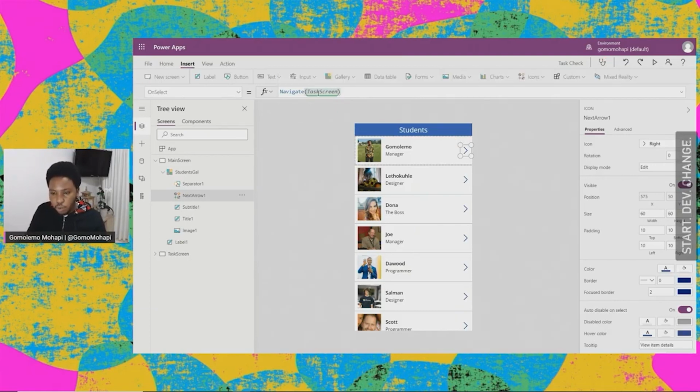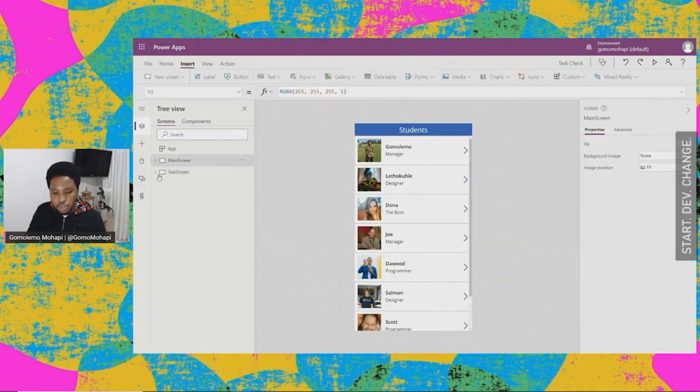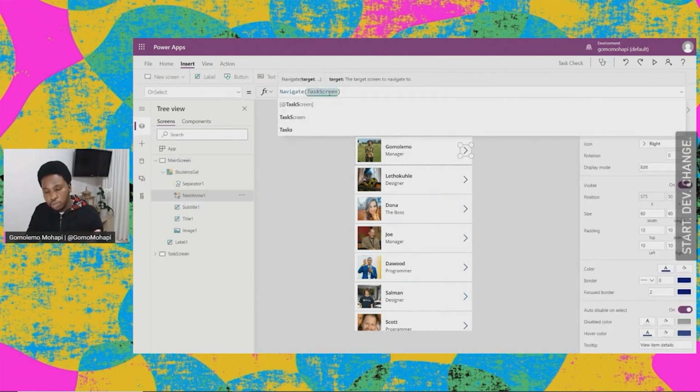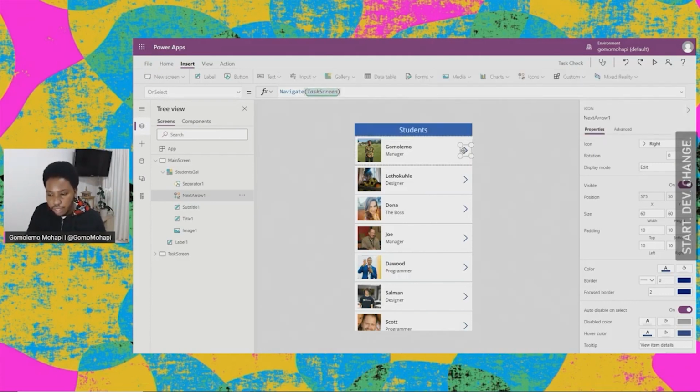So this is one of the reasons why it's always good to rename your screens, because it'll become easier to refer to them, right? So what I've done is I'm saying whenever someone clicks on this button here, I want to navigate to the task screen. And the reason why this formula is underneath the onSelect property is because onSelect basically means what happens whenever I select the specific control. So when I select this arrow, it needs to do this. And in this case, it's going to navigate to our task screen.